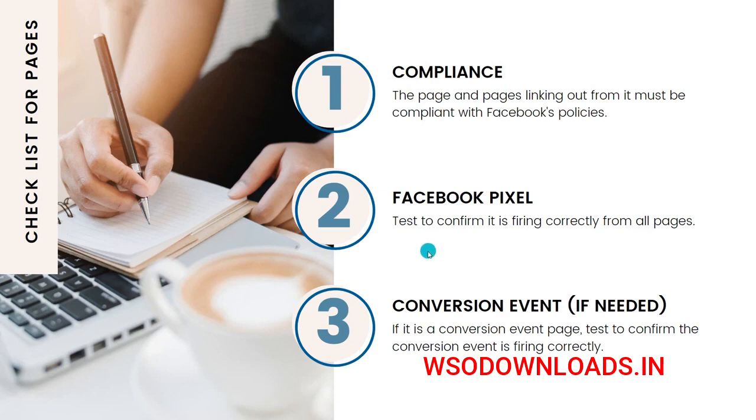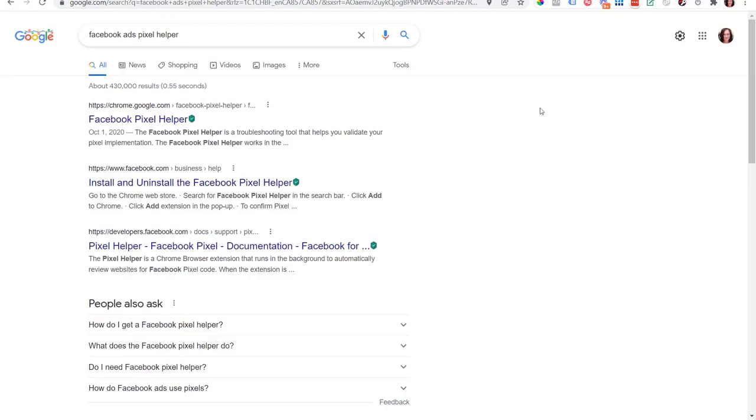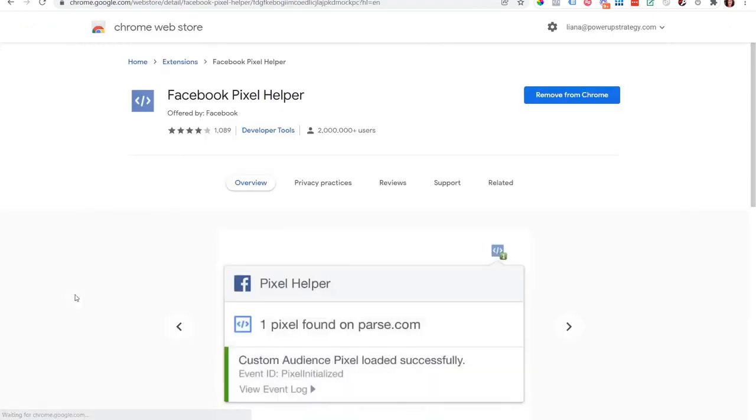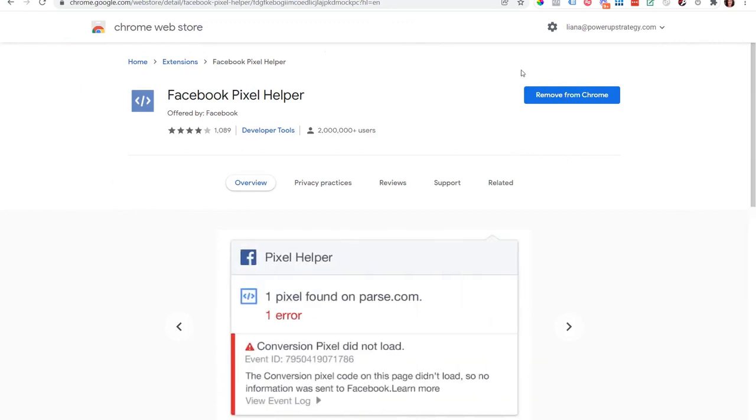So let me show you a really quick way to do that. If you go to Google and just Google Facebook Ads Pixel Helper, you'll find a free extension in the Chrome store. You just want to install it in your browser. I already have it installed on my browser here. So let me give you an example of how it works.